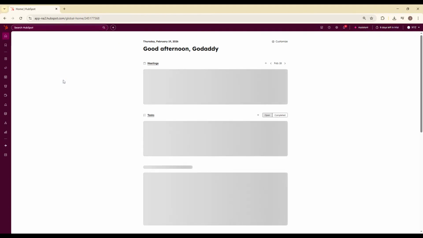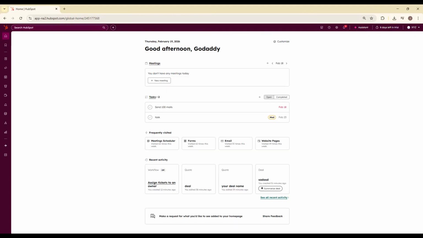In today's video, I'm going to show you how to automate ticket status and pipeline in HubSpot so your support process runs smoothly without manual updates. If you're managing customer service tickets and constantly moving them between stages, this automation will save you time, reduce errors, and keep your pipeline organized automatically.